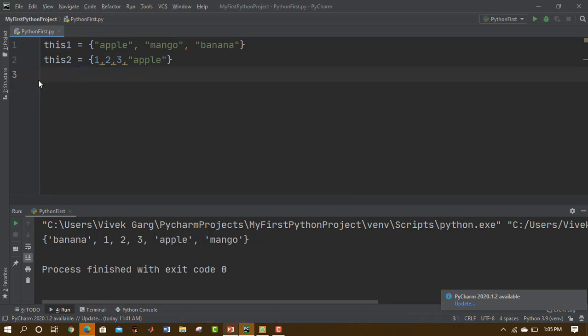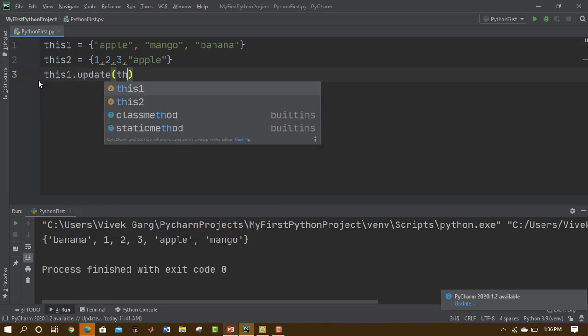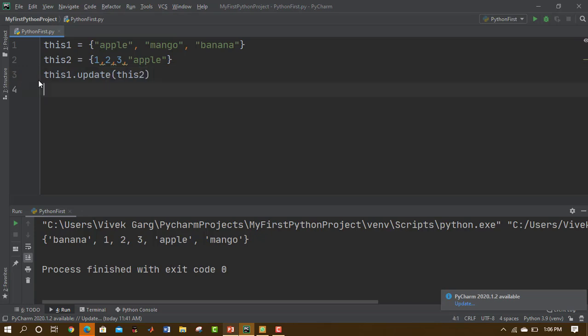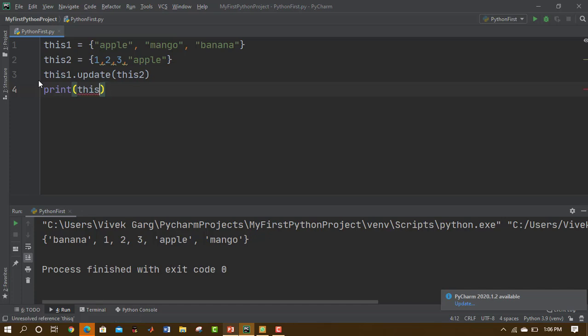Okay, so the next method is the update method. What the update method does is this 1 dot update this 2. Then I'm going to simply print this 1. So here we don't need any other set. We can update the already existing set with the elements of another set. So here also duplicate elements are removed.